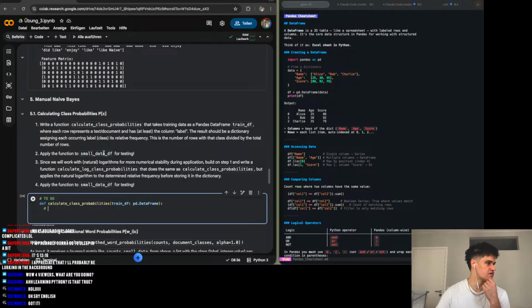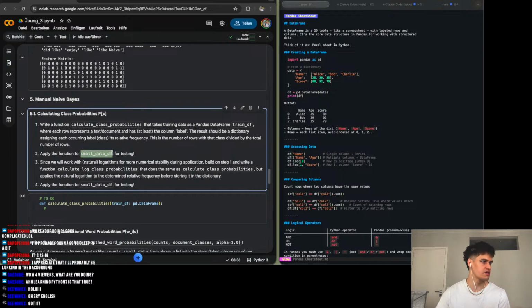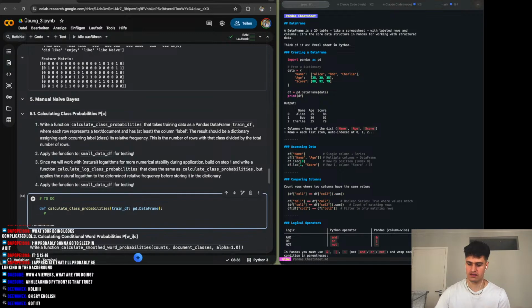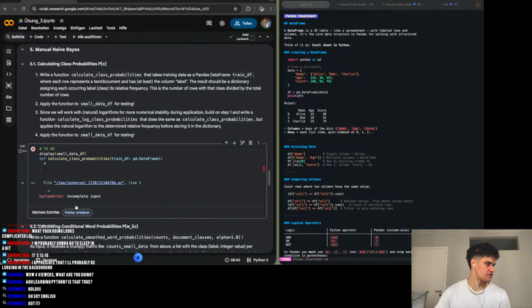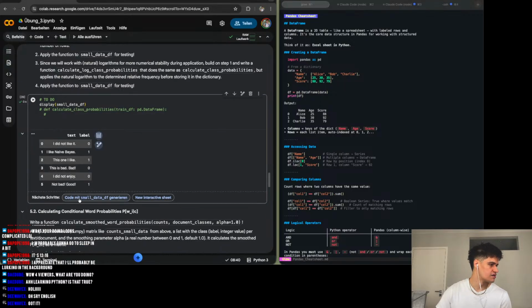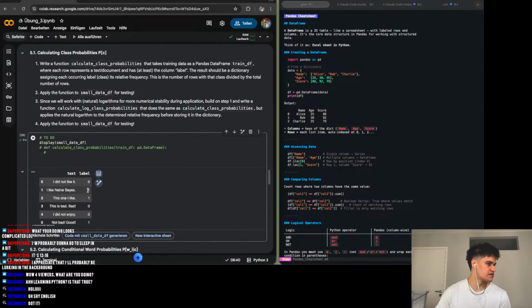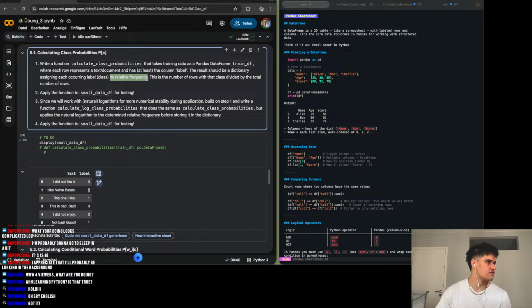Can we apply small data? Can we look at this quickly? First, how it looks. Display. Write it on display. Complete input. We just do this one quickly. Because, yeah, it has the label. Relative frequency. I'm confused. Where each row represents a document has at least one column.